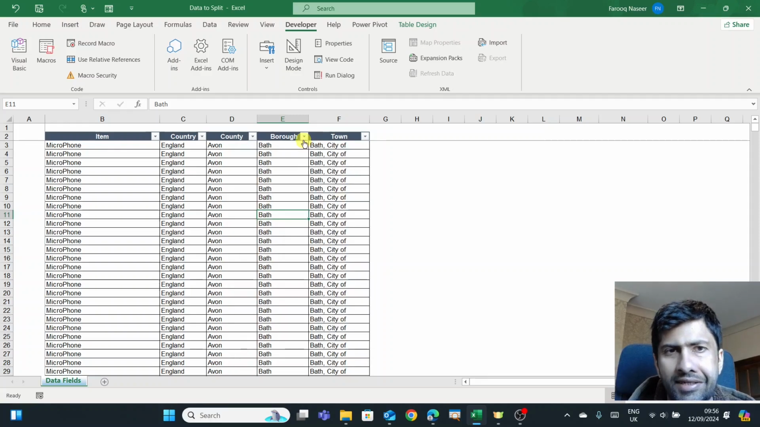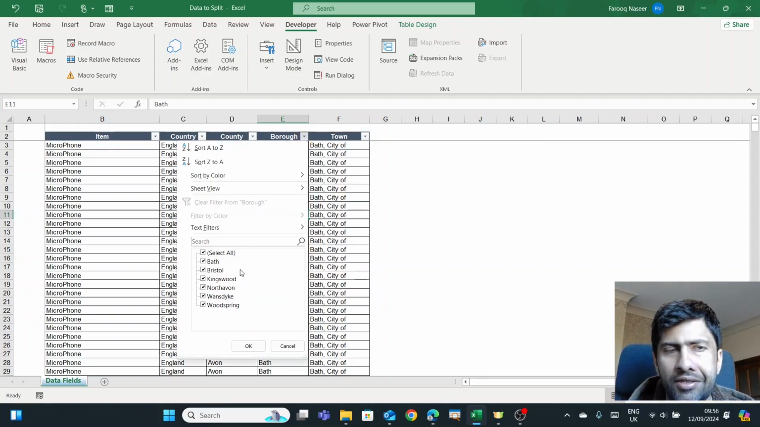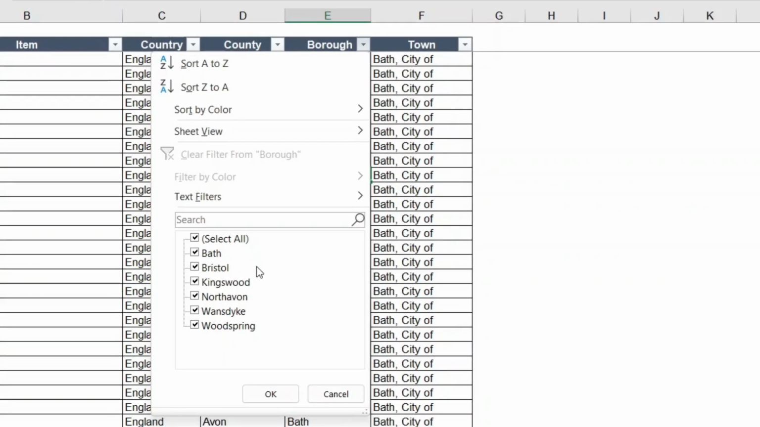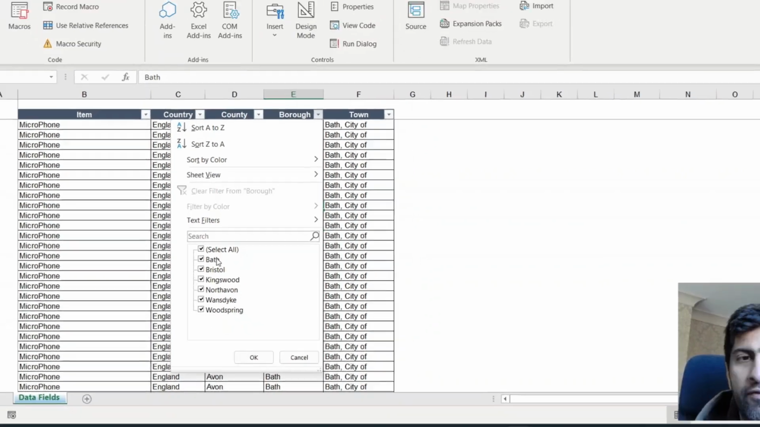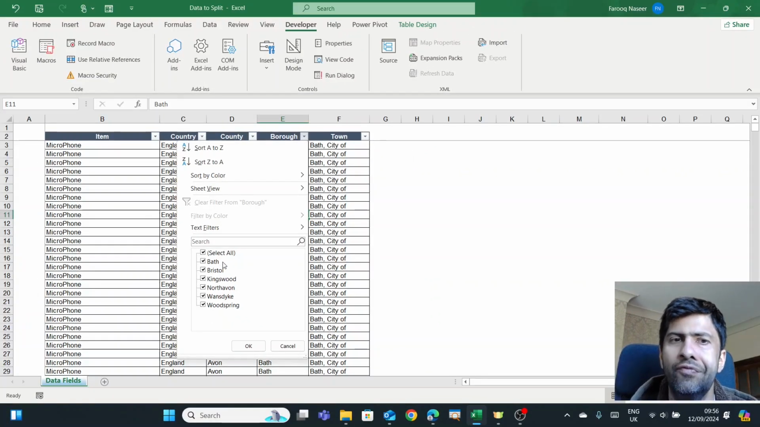Say you had a team for each borough and you wanted to send them their filtered data set. It would take a while to filter this, make a new file, save as, and then send. But I'm going to show you how to do that using a VBA macro to make this a very easy task.